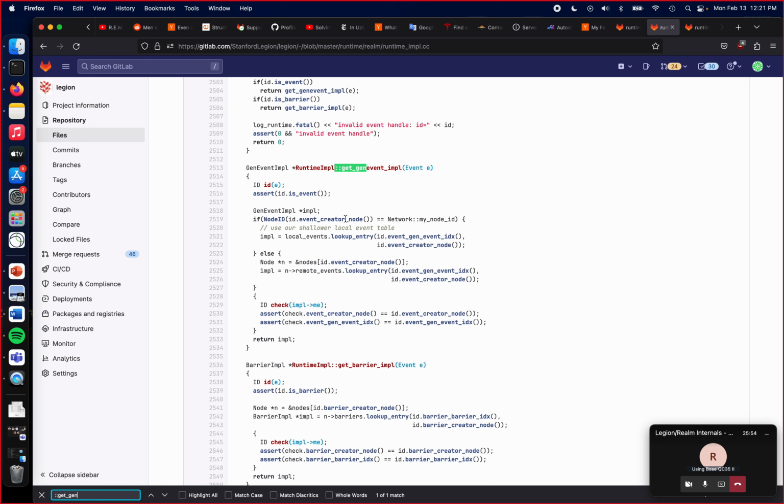So the first thing we test is, is the creator of this event the same node that I'm running on right now? And if that's the case, that's the really easy case. We can just look up and create a generational event data structure if it hasn't already been made.